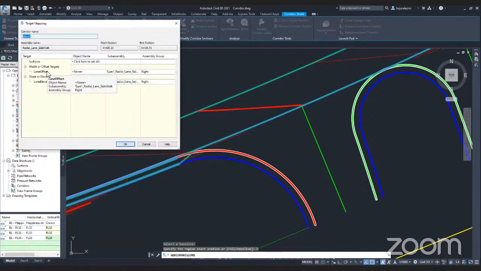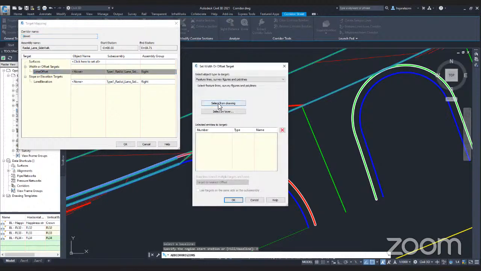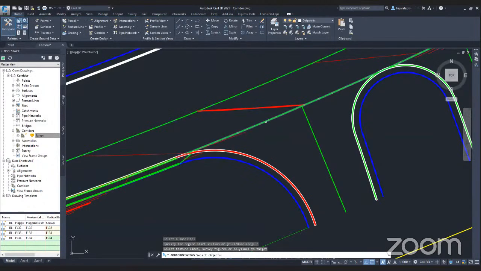Okay, so now we have the lane offset and also lane elevation that we need to specify. This will be the same, because over here for the offset and also elevation, we want them to be at the same profile. So from here, I'm going to select from the drawing. So this is the line for the offset.